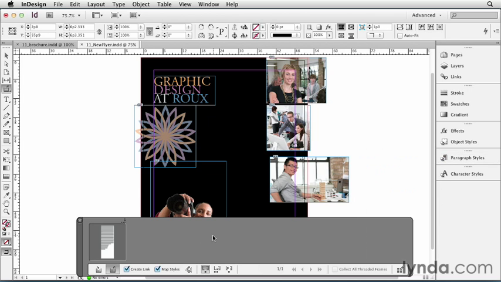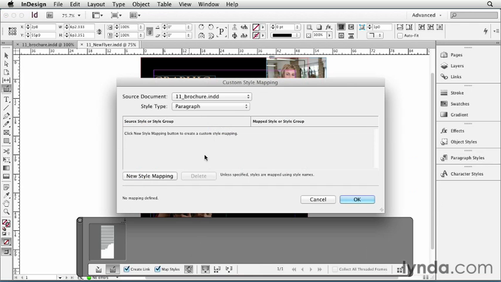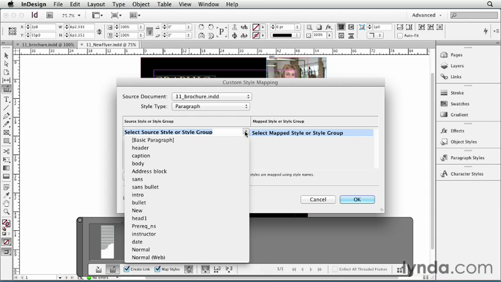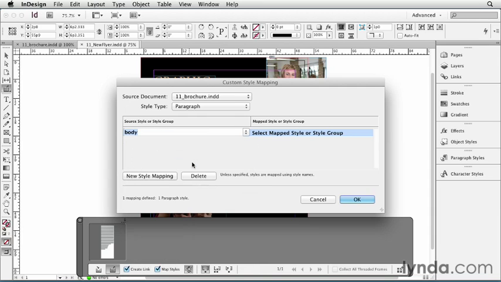So to do that, I click on the Map Styles button. Up comes the Custom Style Mapping dialog box. First, I need to choose what the source document is, where this text is coming from. That's the brochure document. Next, I click New Style Mapping, and then I choose the paragraph style, which is incoming. I happen to know that's called body. But when it comes into this document, I want it to map to a different one. I click there, and I say Map it to white body text. That's all I need to do.